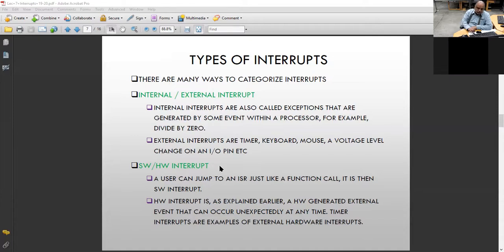Many processors have a built-in structure to know that this is the first call to the interrupt service routine. So that is, I would think, what is called the software interrupt, because you are calling the interrupt service routine through the software.